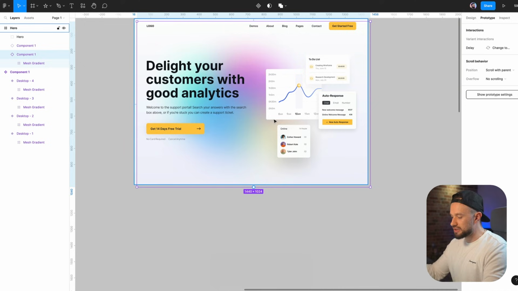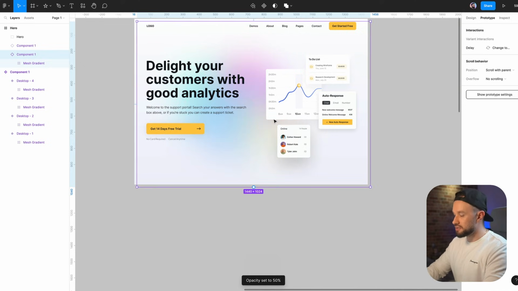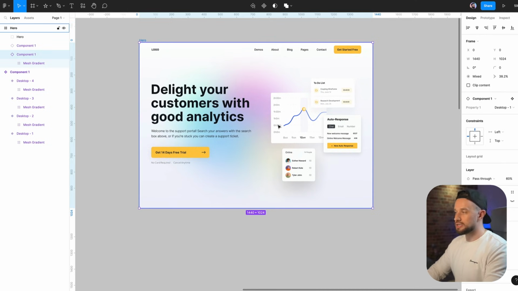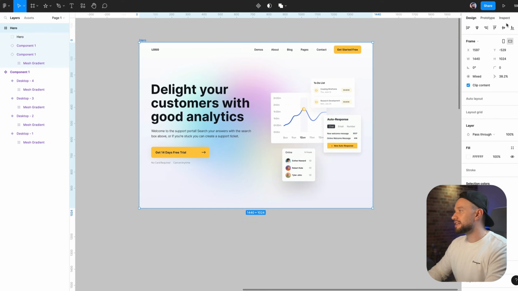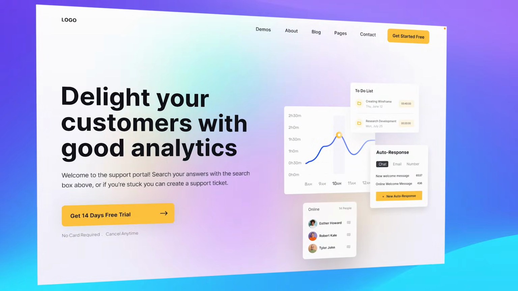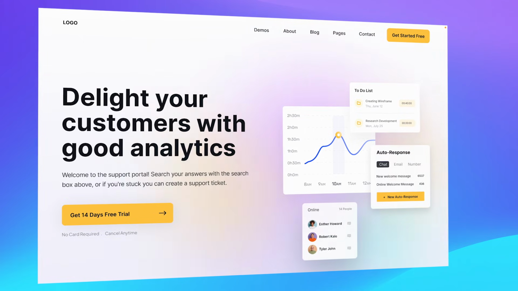And now we can reduce the opacity just a little bit, maybe to 50% or 60%. And make sure it's positioned in the place that you want it to be placed in. Finally, let's play out the prototype and see our mesh gradient in action. And there we have it, guys. Our mesh gradient is complete and it's looking perfect.